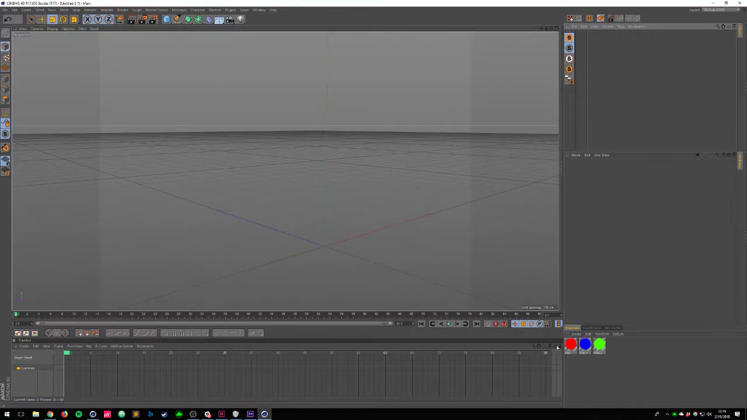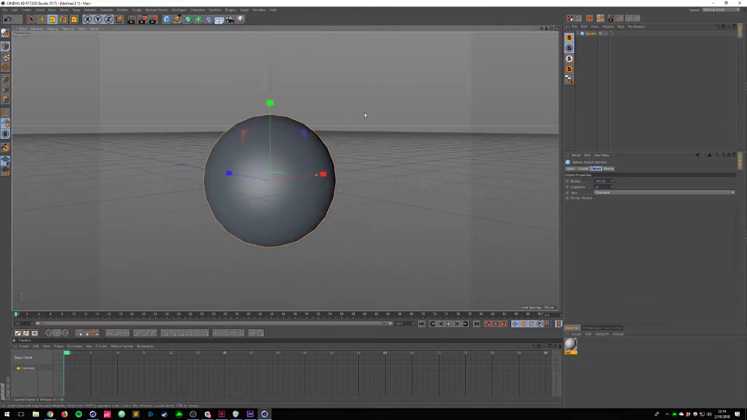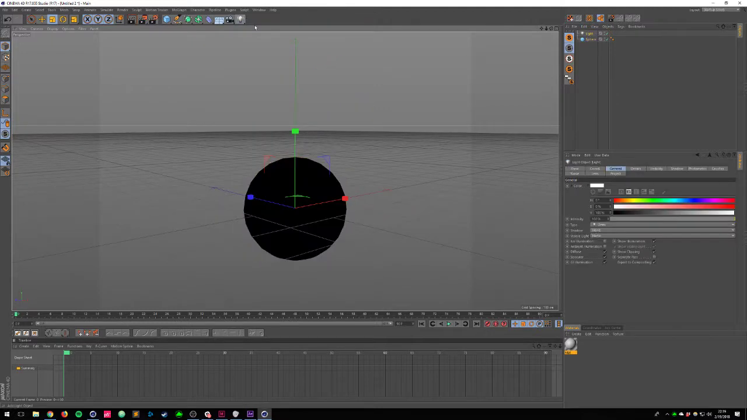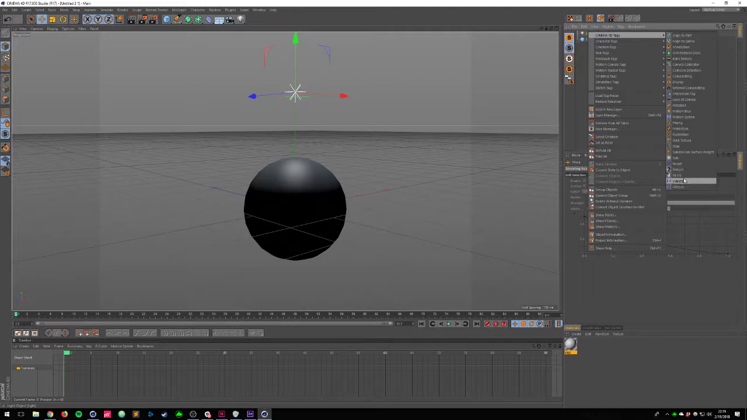Okay, so back to Cinema really quickly. And it's actually quite easy to have something basically reveal underneath itself, right? So what I'm going to do is make a sphere here and just really quickly light it, just to be able to get some realistic lighting.